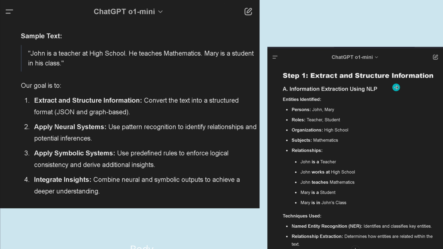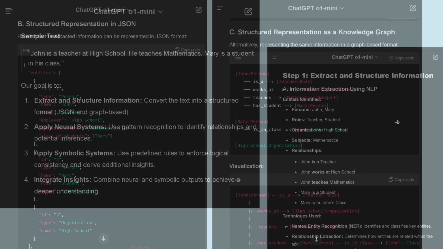So here we go. Step number 1, extract and structure the information from the data that we have. You see, the data is here, three sentences, and now we have information extraction. So we identify the entities. We have persons, John and Mary, we have roles, teacher and student, we have organization, high school, we have subject, mathematics and physics, and we have relationships. And you see, those will be our nodes and those will be our edges with specific attributes between the nodes. We have name entity recognition, relationship extraction, everything our LLMs can do perfectly.